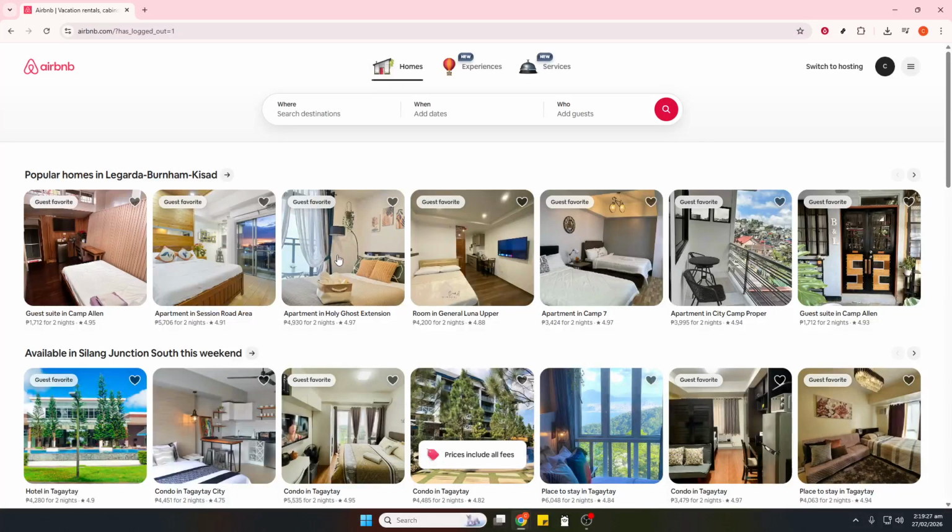In today's video, I'm going to teach you how to change payment method on Airbnb. By the end, you'll know exactly where to go, what to click, and how to make your preferred card or PayPal the default for future bookings.